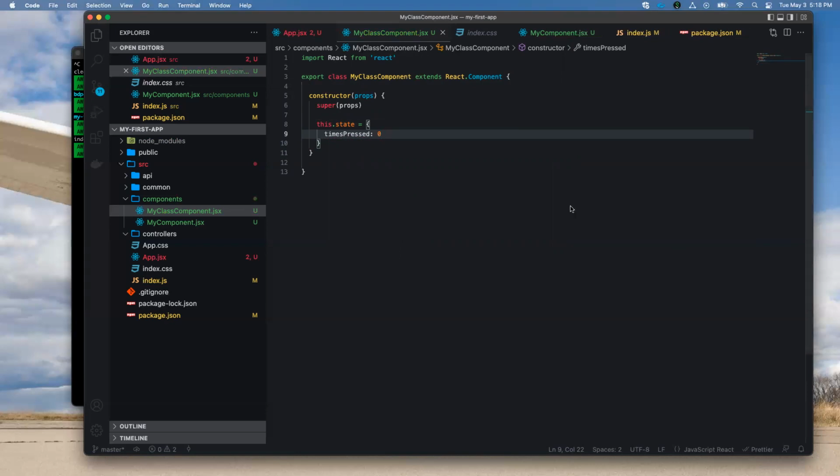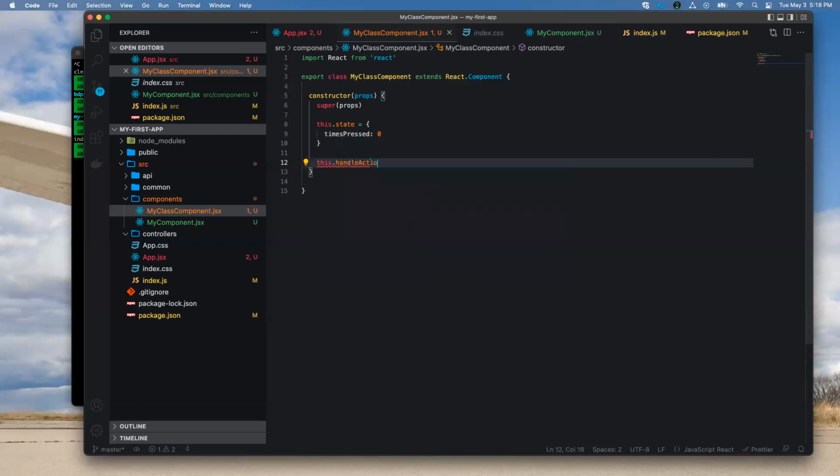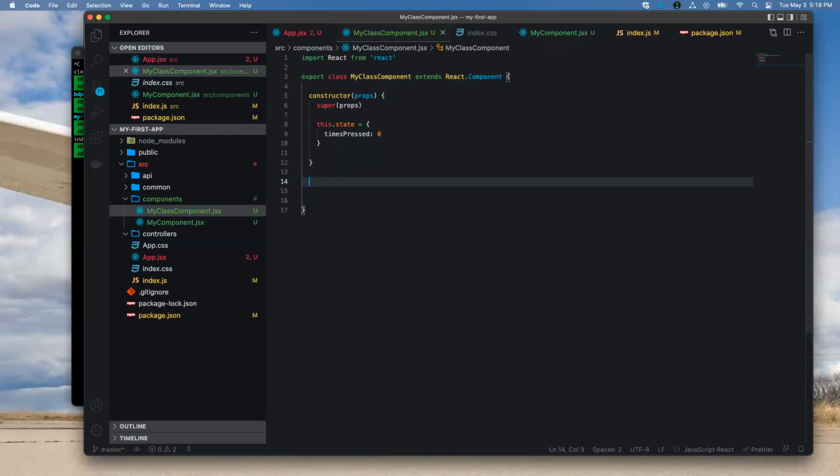And we want to create another function that is declared in the constructor, and it's bound to the component, to the this keyword, so we can access it anywhere inside of the component. We didn't write this function yet, but this.handleAction. Actually, I'm going to start with writing the actual function. So we're going to create a function that we will call every time we click that button, and that will increment state. So handleAction, this will be called every time the button is clicked.